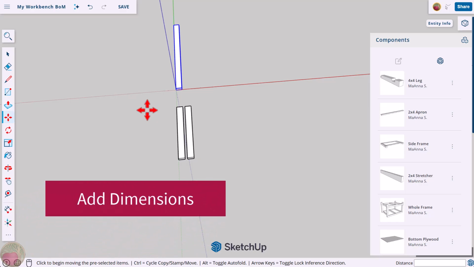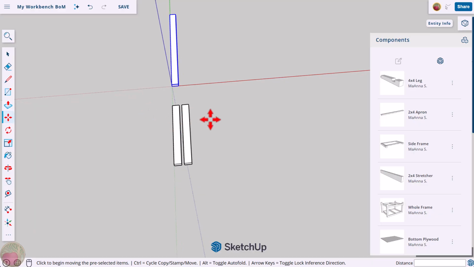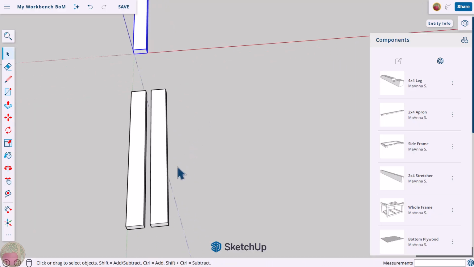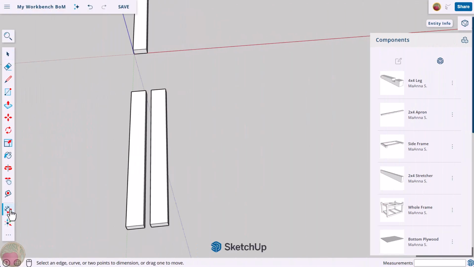Okay, let's talk about dimensions. If you want to show dimensions, then you only need to show them on one board, even if you show multiple boards. So let's add that quickly. I'm going to zoom in just a bit, and you can see my tutorial on how to add dimensions. I'm going to do it rather quickly here for us, then bring one out.